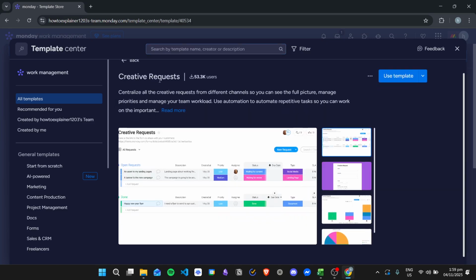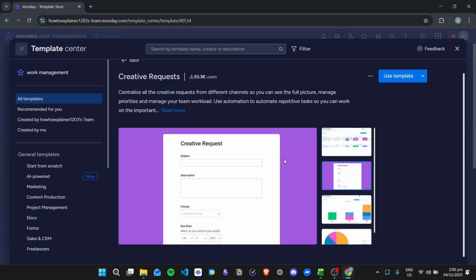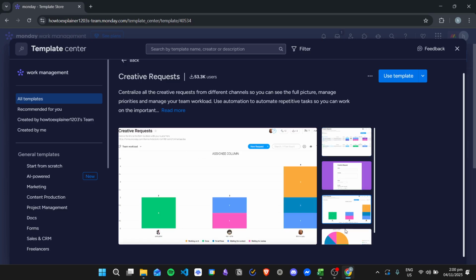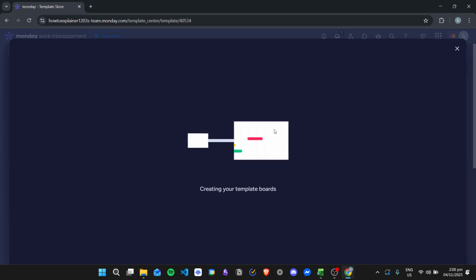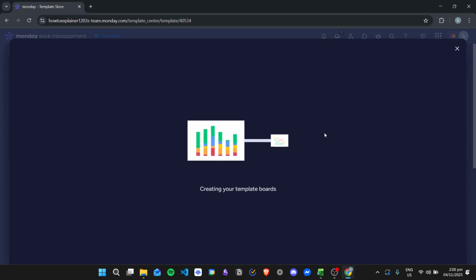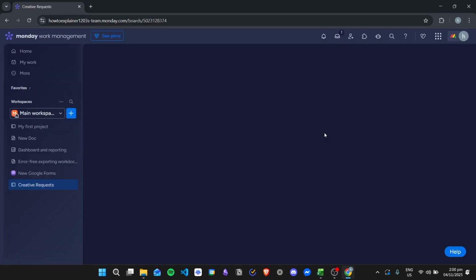You can click on it, and then this is the look of this workspace. You have a table right here that handles all of the open requests and all of the finished requests. Here is the creative request form, and some other information about this template. Then we can go ahead and click use template, and we'll just wait until this template is applied.